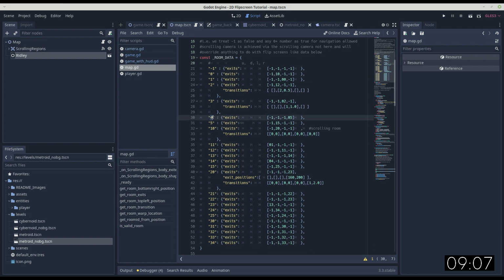So what we're seeing here is every room has a number, and our start room in our case is 11, but obviously this is Cybernoid, and we specify where they can move in the direction of up, down, left and right. So every time we see an array, it always represents up, down, left and right. So in room 0, you can move down to room 10. -1 means nothing.